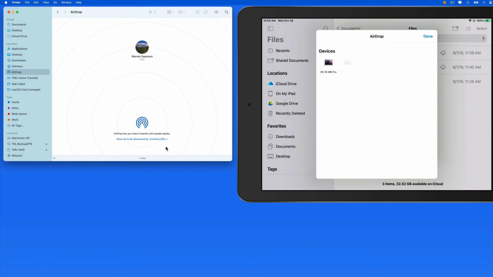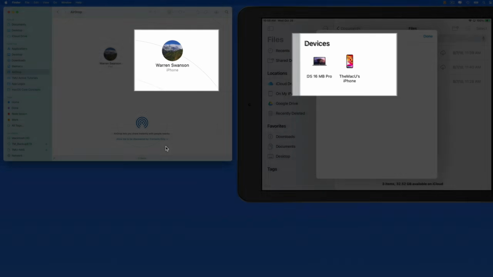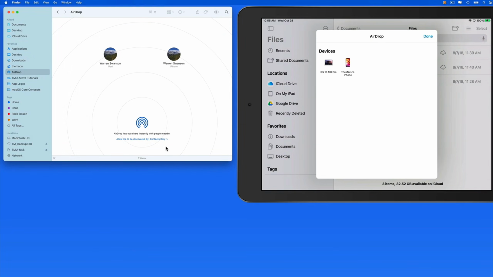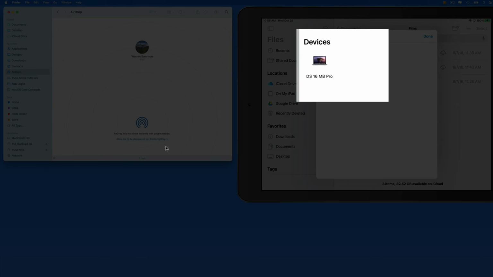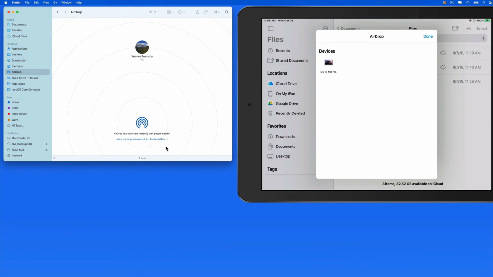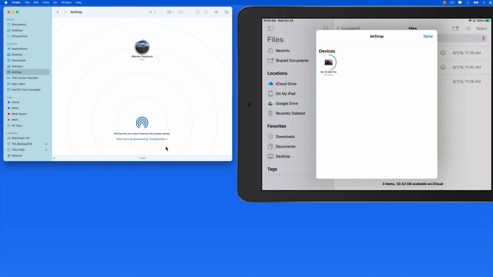So now I'll unlock my iPhone. It then appears on my iPad and in the AirDrop folder over on the Mac. If I then lock the iPhone, it will go away as an AirDrop option. So let's send this photo from my iPad to the Mac via AirDrop. I'll just tap on the MacBook Pro here, and the file copies into the Downloads folder on the Mac.